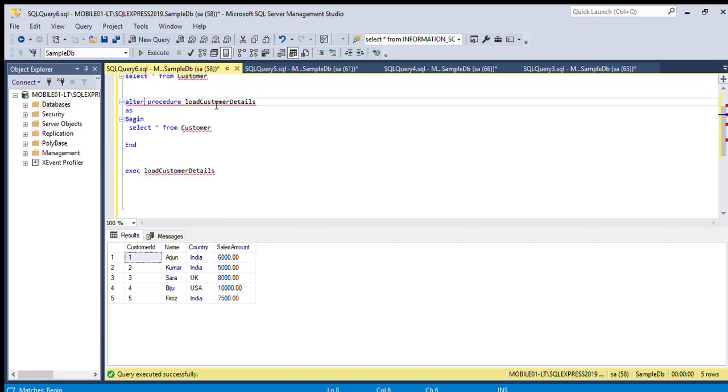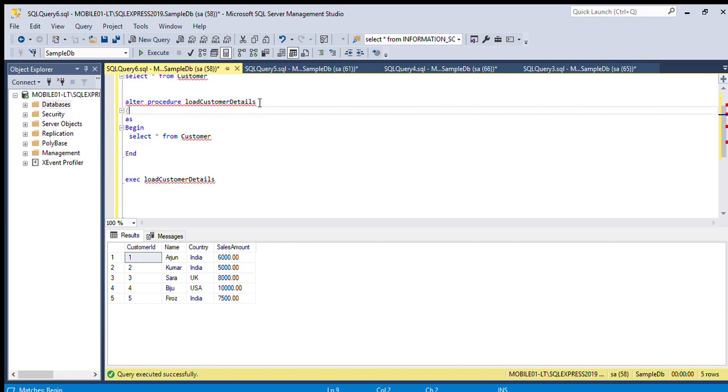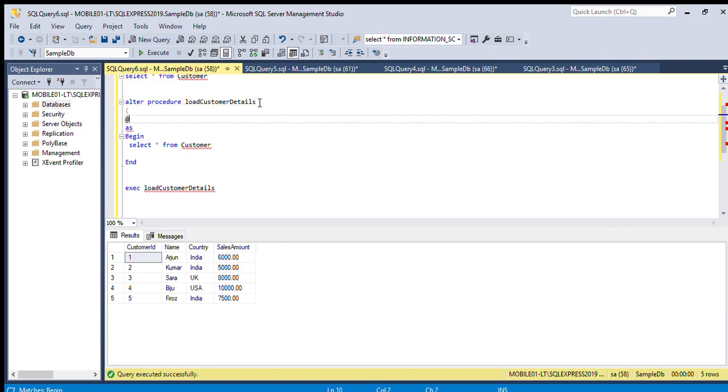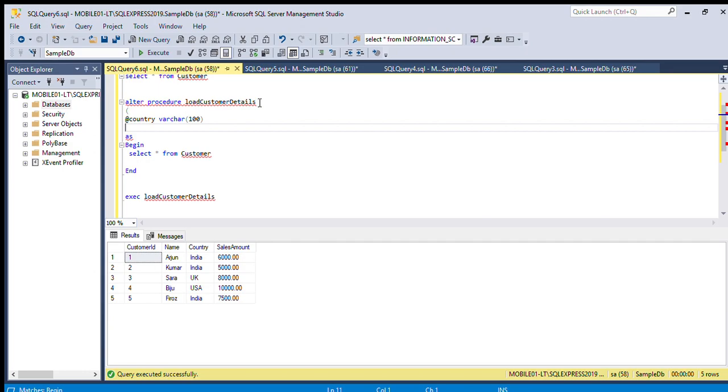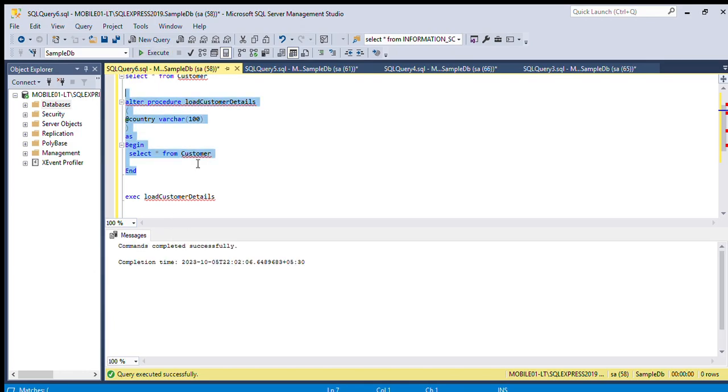alter procedure name. Here we can use the parameters. We want to use country. Okay, at country varchar of 100. Close this space. Just execute. Okay.